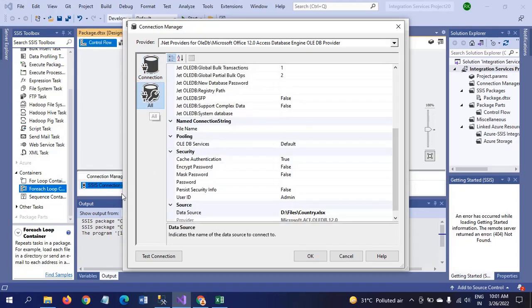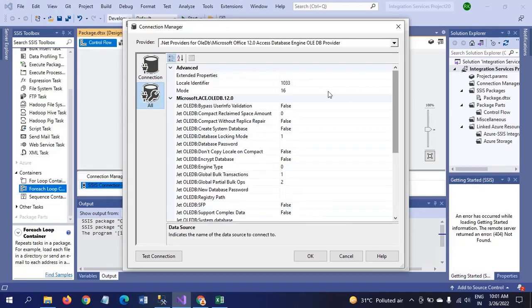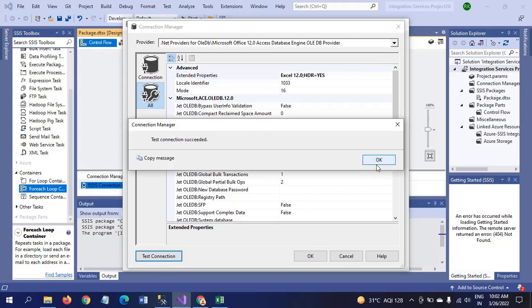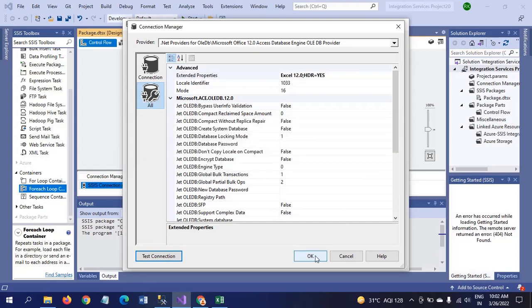Afterwards, you go to All. In All, there is Extended Properties under Advanced. There you enter Excel 12.0; HDR=Yes. HDR means header information. Then test the connection; it succeeded. Now click OK.